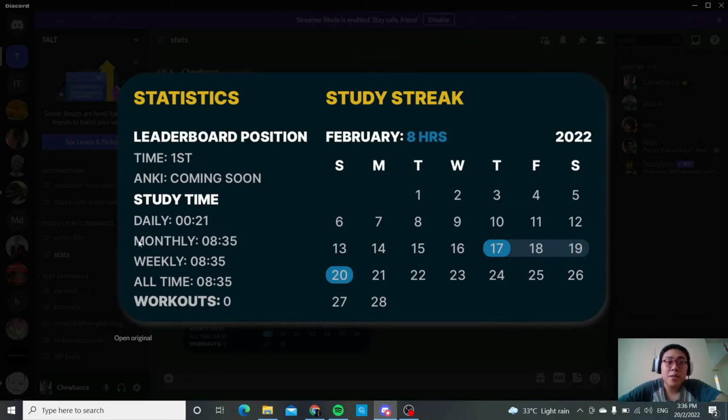And it also shows monthly, weekly, and all time how long you have been in this server, how much time you have spent studying in this server. So it only accounts for when you join the voice channel. So you can see here, in 4 days, I have studied for a total of 8 hours. And yeah, it just shows all these statistics that the teacher can find really useful.